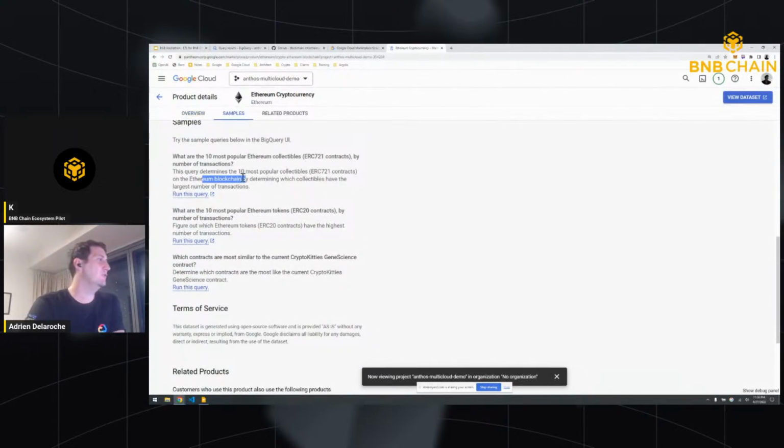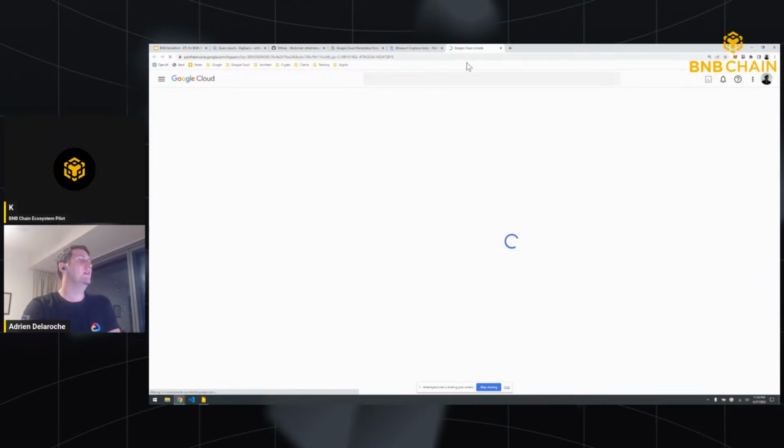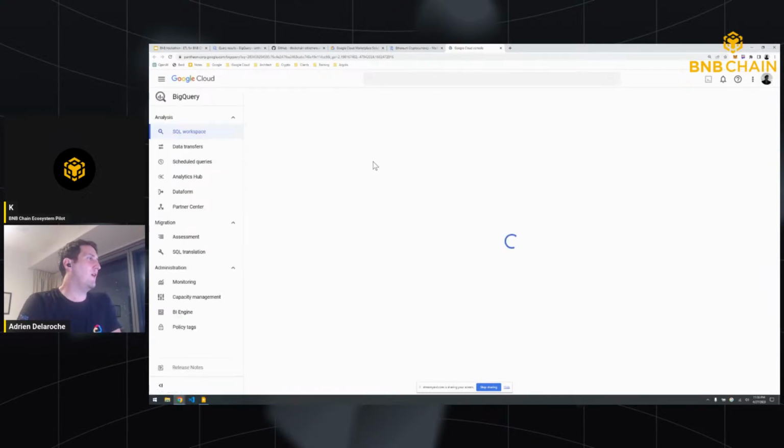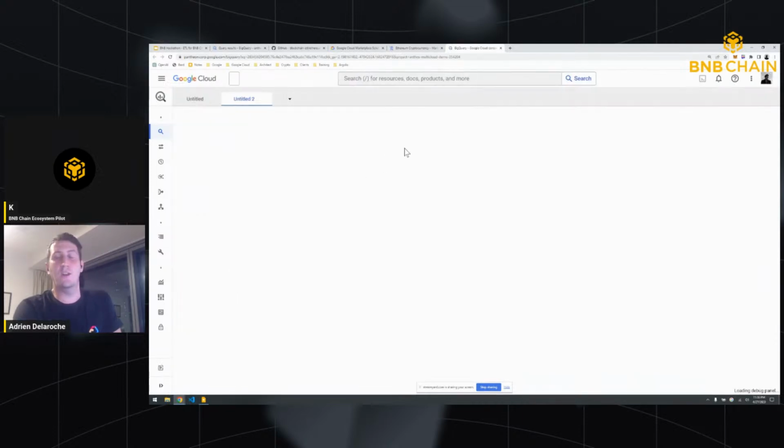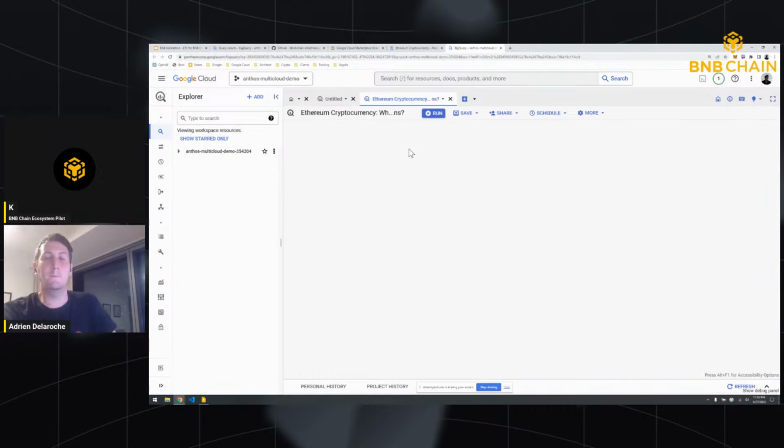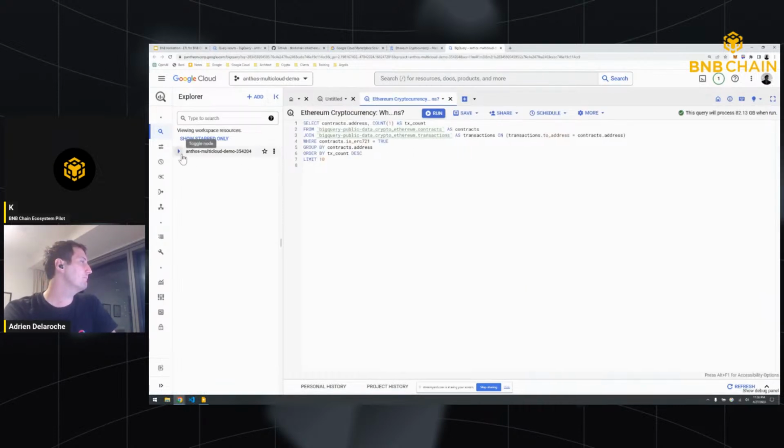So for example, what we can do is ask: what are the 10 most popular Ethereum collectibles, so ERC-721, by number of transactions. If you click on here, it's going to load the query directly in BigQuery against the Ethereum data set. And so you see the query here. It could be a good way to get started and to understand the kind of use cases that you can unlock.